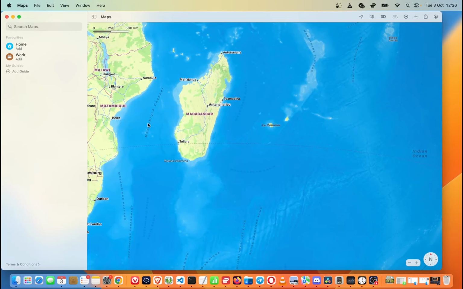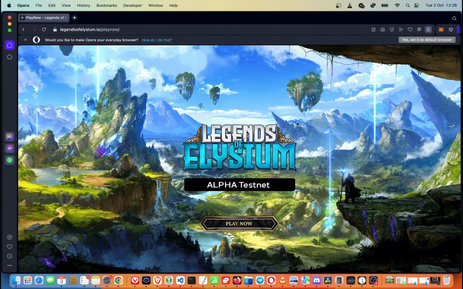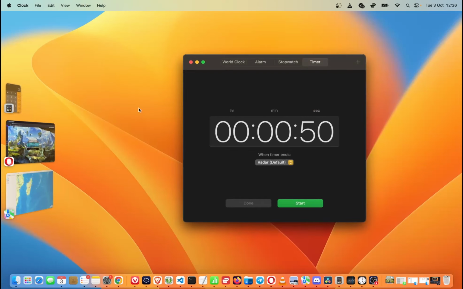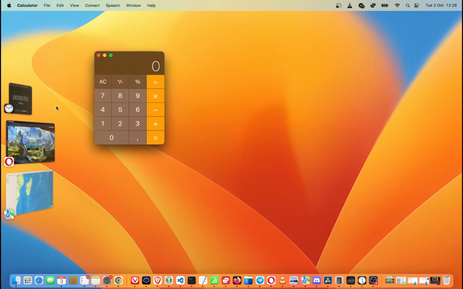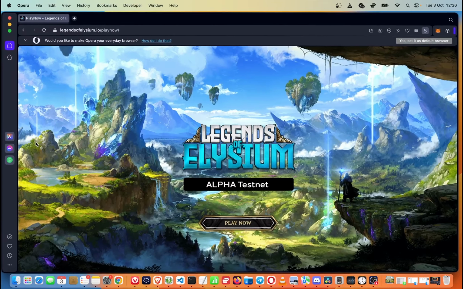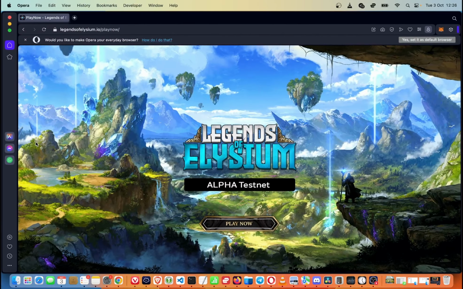So we can easily swap between the windows by simply moving the mouse to the left side, and we'll see all of the windows that are out there. And of course, if the window is not on full screen, it will be like this. You can switch between them easily. So this is a new feature that Mac introduced recently. That's how you can use Stage Manager.